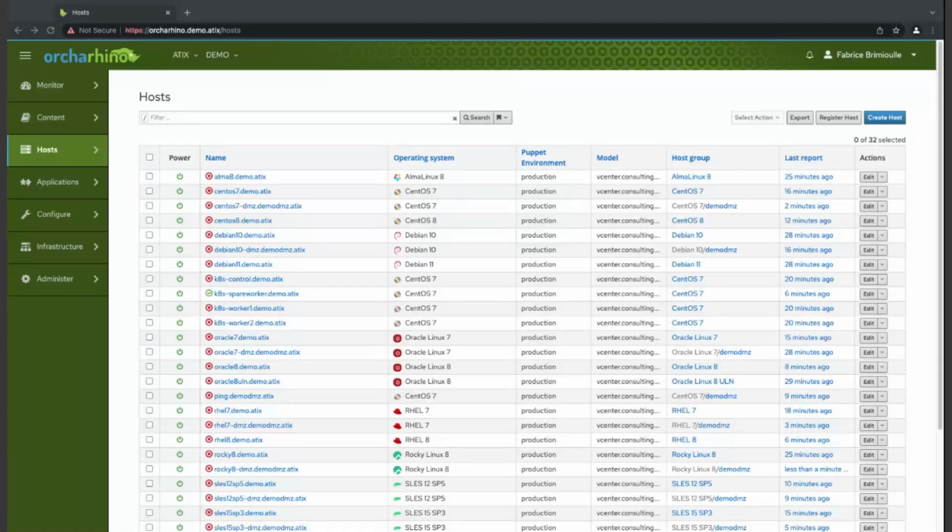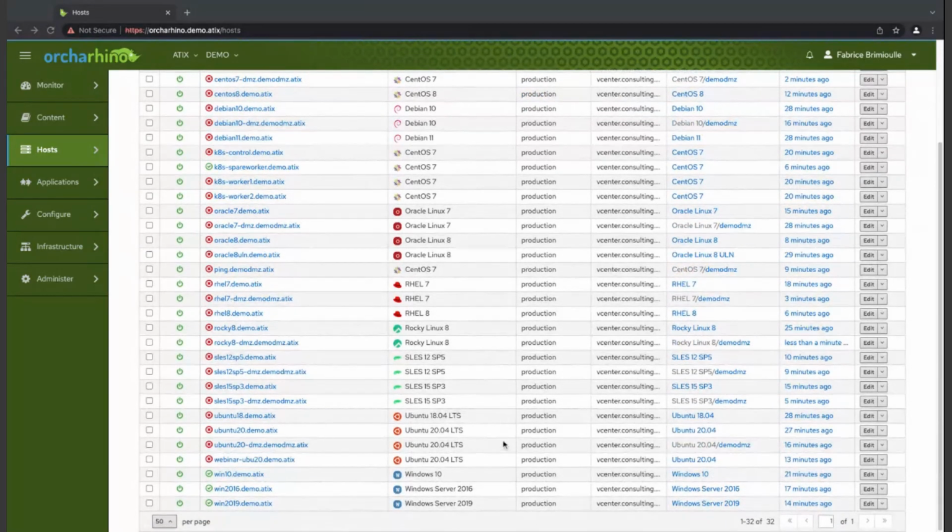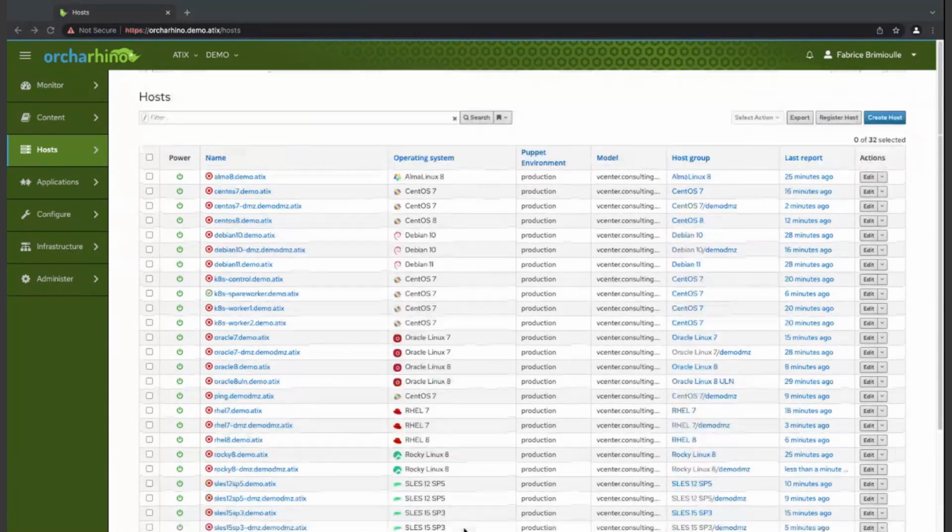Okay. Now here you can see the host page of our demo orcharhino. So you see here many servers. You see that we support many operating systems, starting with Alma Linux, CentOS 7, CentOS 8, Debian, Oracle Linux, Red Hat, Rocky, SUSE, Ubuntu, but also Windows servers.